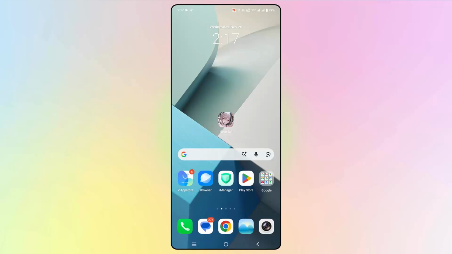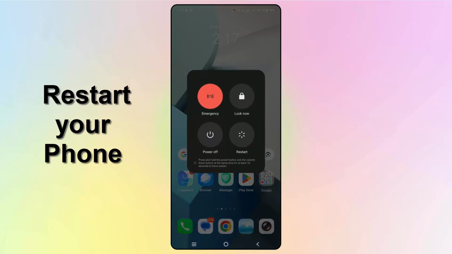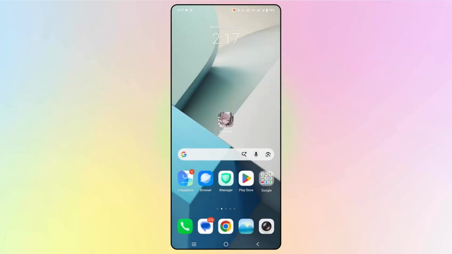So the very first method is to restart your device once. For that, press the volume up plus power button and then select restart. This will restart your phone. Once your phone restarts, check and launch the game to see if it's working or not.